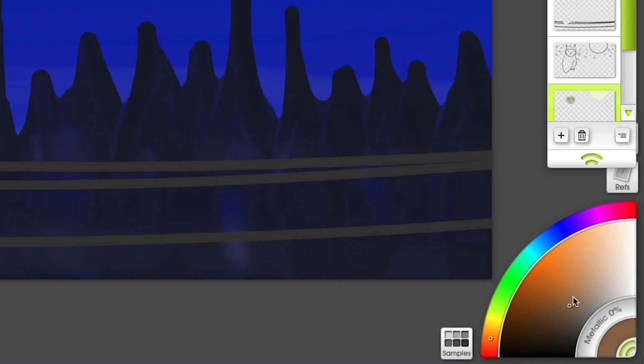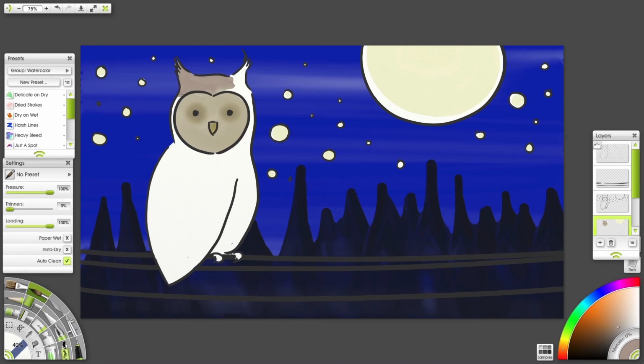I'm using a warmer tone for the body. My brush strokes follow the natural direction of the wing. A smaller tooltip and darker color for the feet.